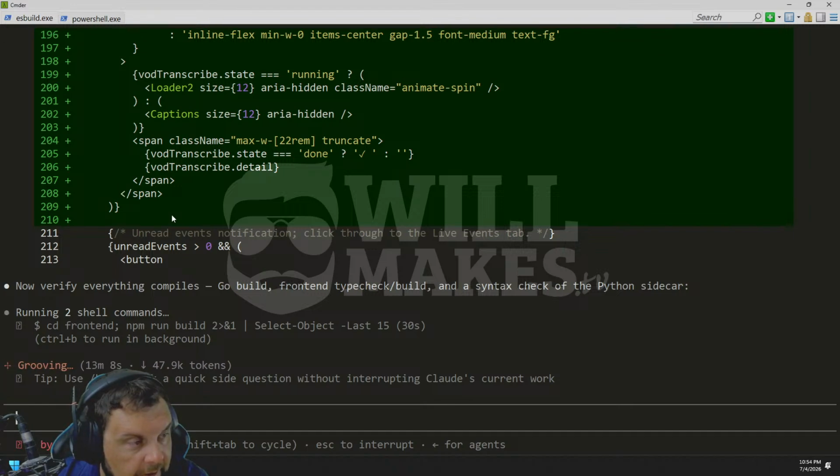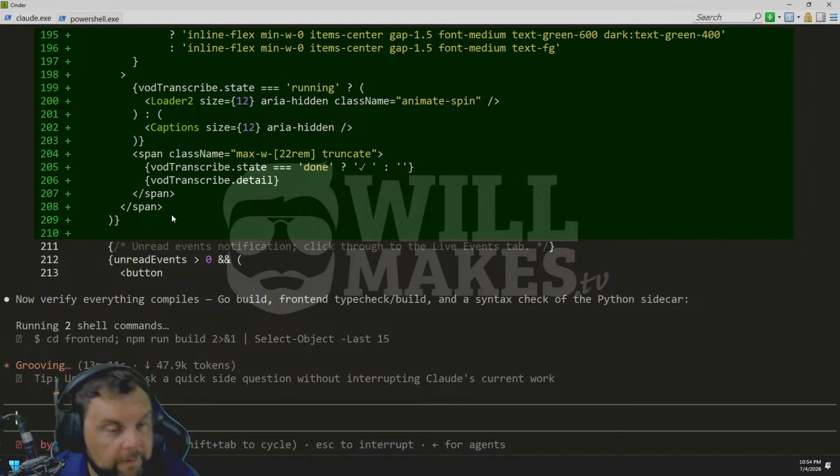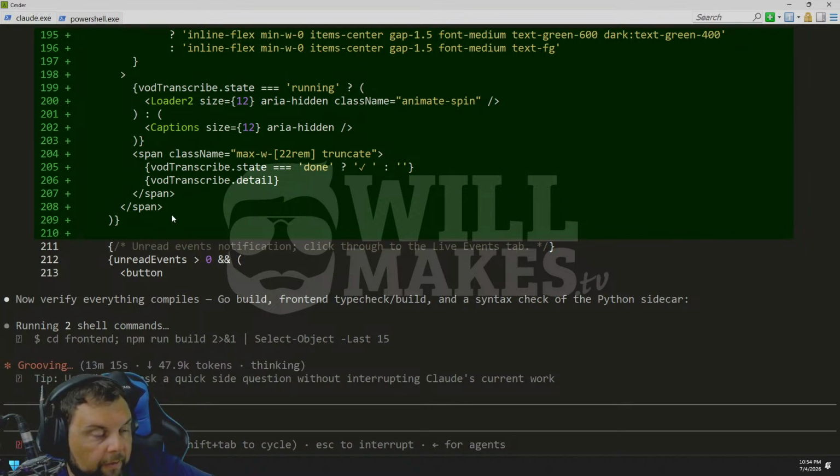Syntax check at the Python sidecar. What are you talking about? The bullet sidecar for my sidecar?